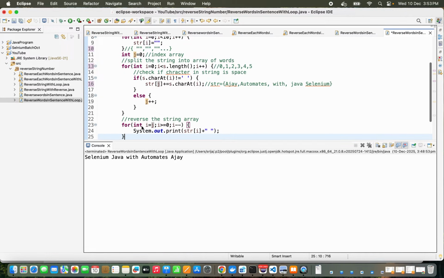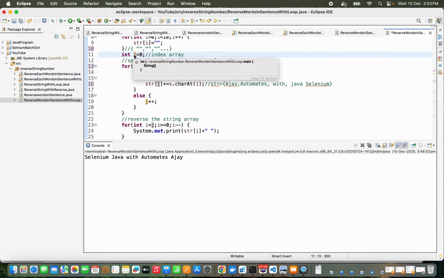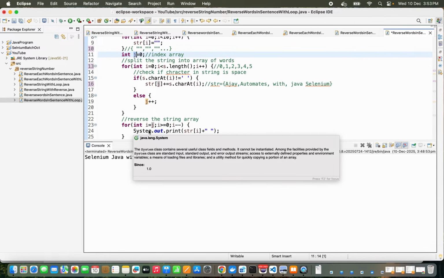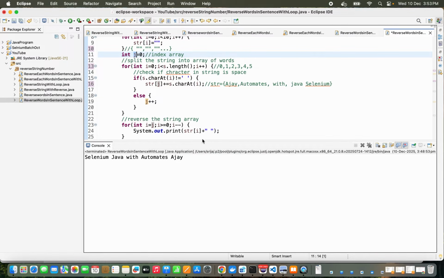Now what you are going to do is reverse this string array. For that you are using the index j. J, as I already told you, is the index of the array. So it should start from the last index of the array. So it's starting from I is equal to j, I greater than or equal to 0, and then I minus minus. So now what happens? Str of I means, what will be the size of the array now? 1, 2, 3, 4, 5.